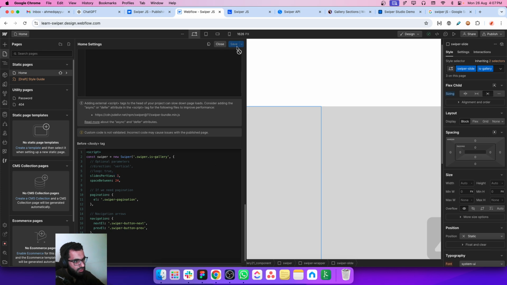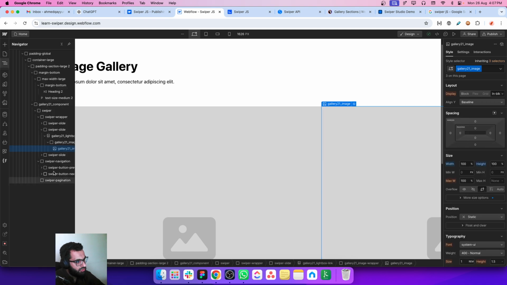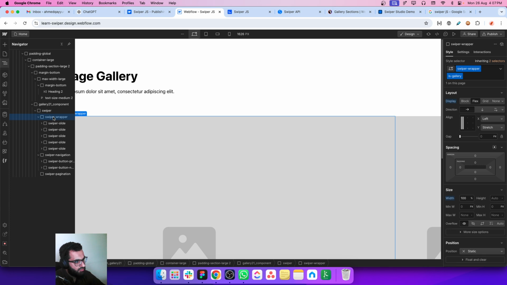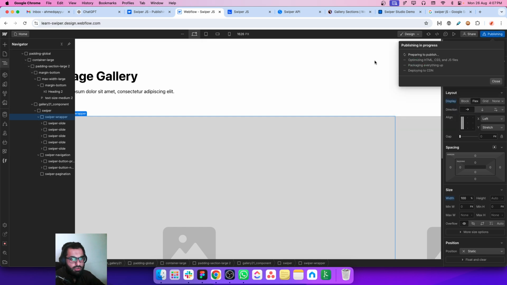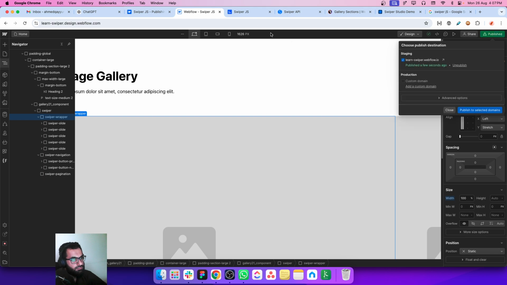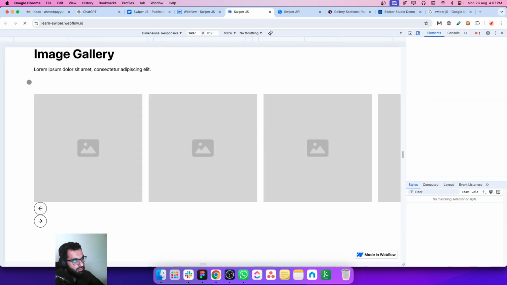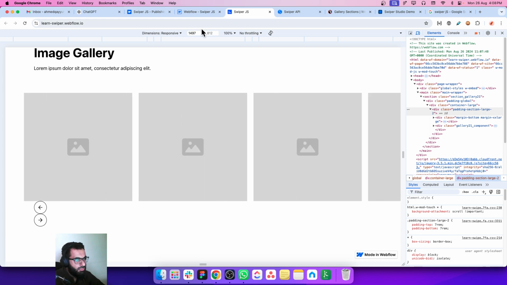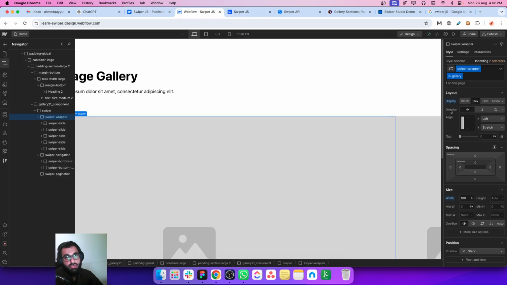We can also make it 3. Let's save this one, and let's create a new slide. Just copy this and paste. So now we have 5 slides, and now let's publish and reload the website. Now we have 1, 2, 3 slides per view. So this is working well.